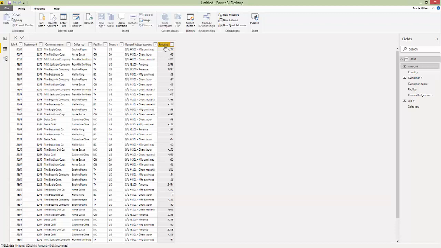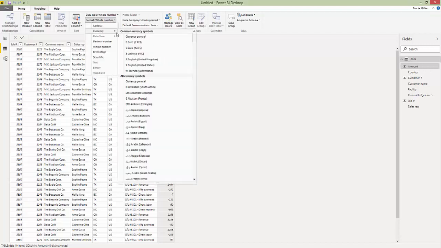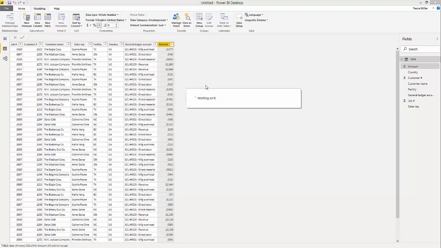From the amount column, I'll make sure that I have the amount column selected. I will click on Modeling, and then I will come over to the formatting area and I will select Currency and then the dollar English. It will update my amounts, and I'll check to make sure that I have 0 decimal places showing. So we have now formatted the data.